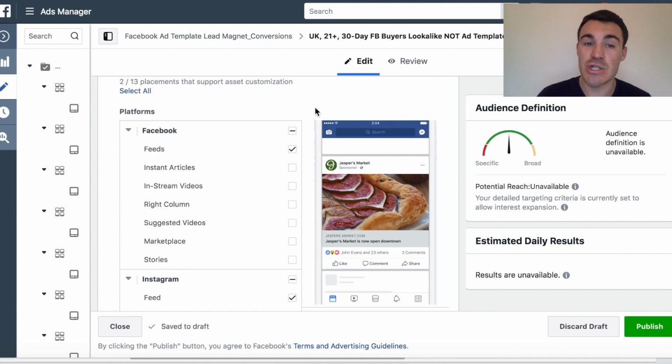So when you're not using a conversion objective and Facebook isn't going to do this for you, then you want to go ahead and select these options.